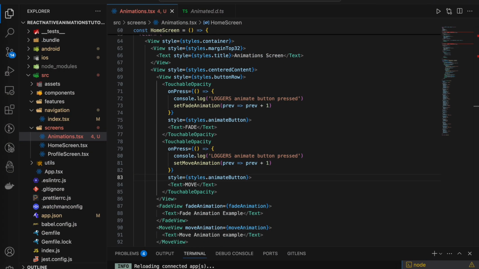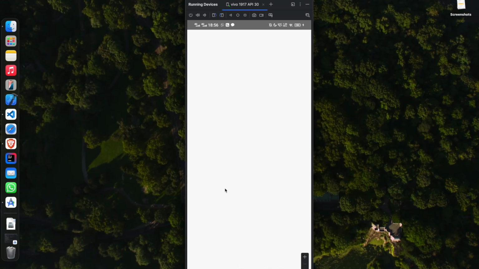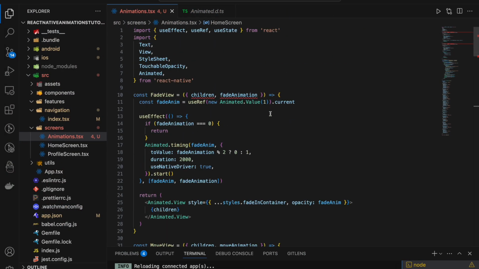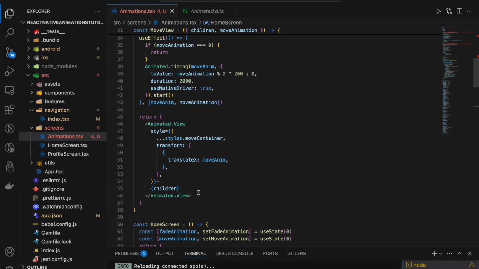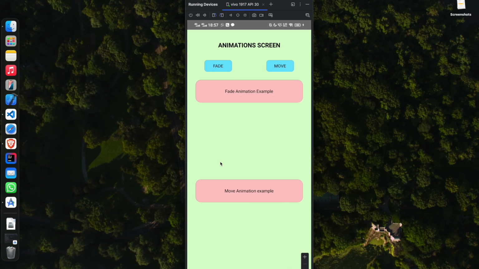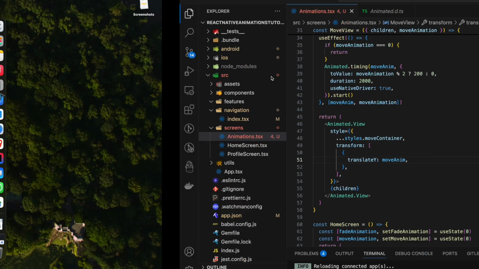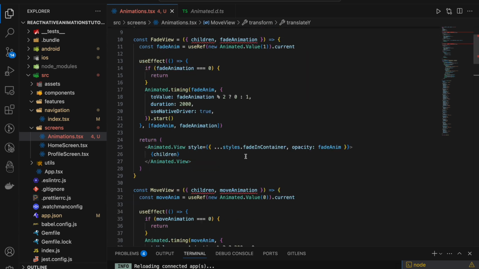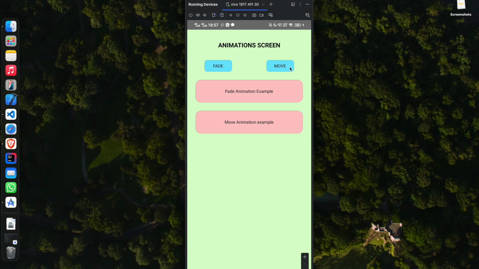Okay, let's reload it. Let's see how it looks. I click on move. Okay, it's translating in x direction. Sorry, it's going out of screen. Let's do it in y direction. Translate y. And let's reload it. Since I have set the initial position to 0, it should start from the top. Yeah, okay. So when I click on move, it moves in the y direction, right?